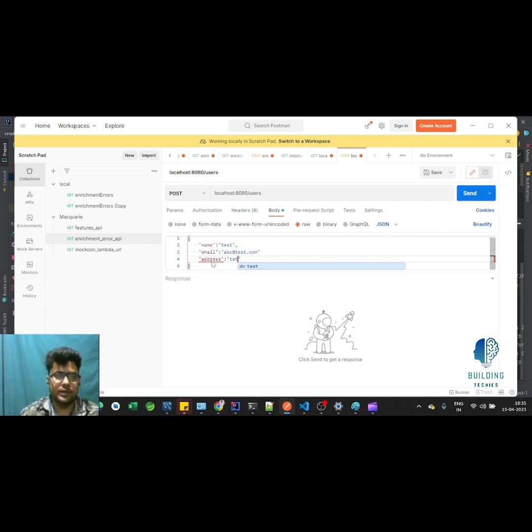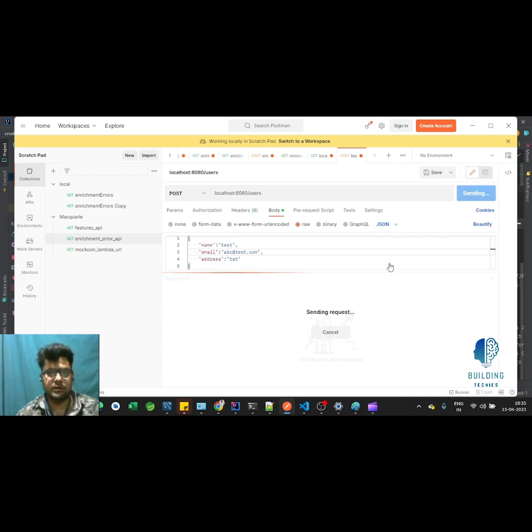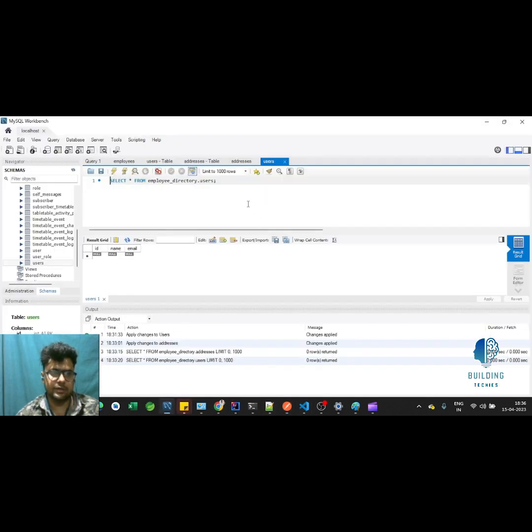It is a normal case, right? In the normal case, it should be inserted because there is no exception, and there is no need of transaction, because we are not enforcing anything to be transactional currently. Everything is going smoothly. So the user was created successfully. Let's see in the database.